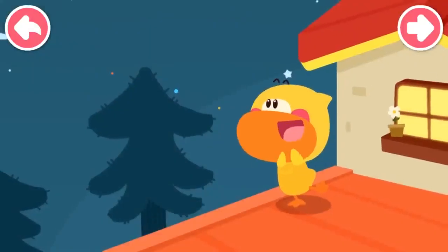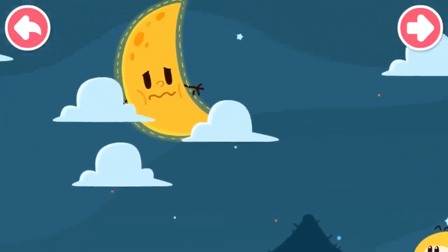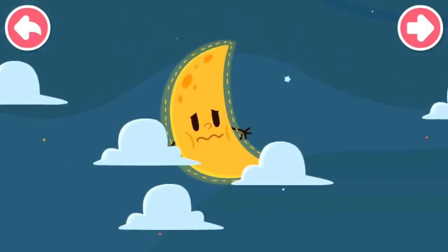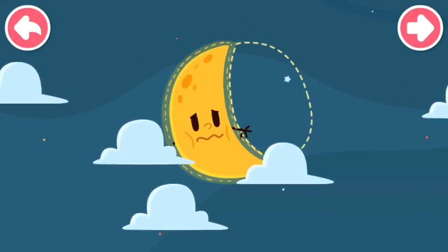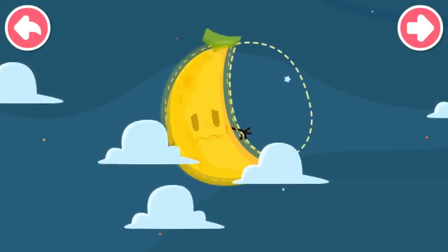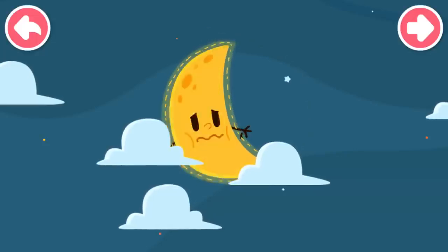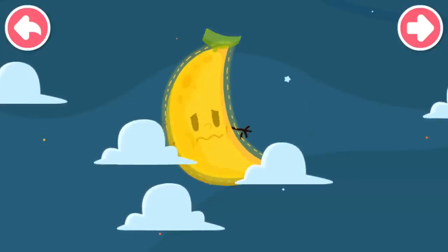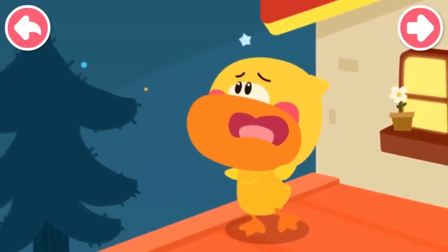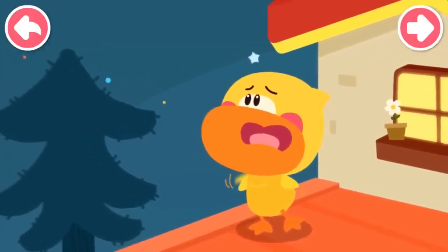A few more days later, Quacky goes to look for the moon. The moon did not become round. Instead, it became curvier and thinner, just like a thin curved banana. What happened? Why is the round moon getting curved?